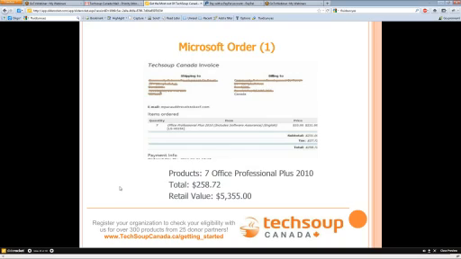How would you actually maximize your Microsoft order? I'm going to show you two. This is the first one. This person has at least met the minimum, which is five licenses, right? So they've ordered 7 Office Professional Plus. And that's great. They've saved a lot of money. By doing that, you can see the difference from the retail value. But remember, you can only place the one order per year.